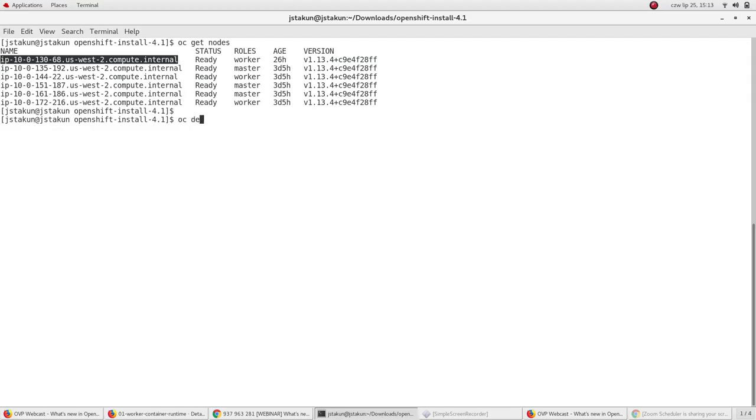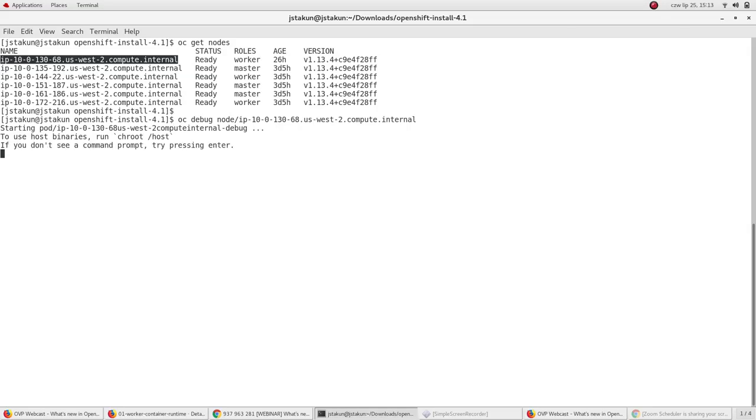And now if I execute the debug command, it will take a second, but we should see that OpenShift will open for us a terminal session with the node. I can now switch to the node, and here you can see I am on the node, and I can check, for example, the file I showed you.